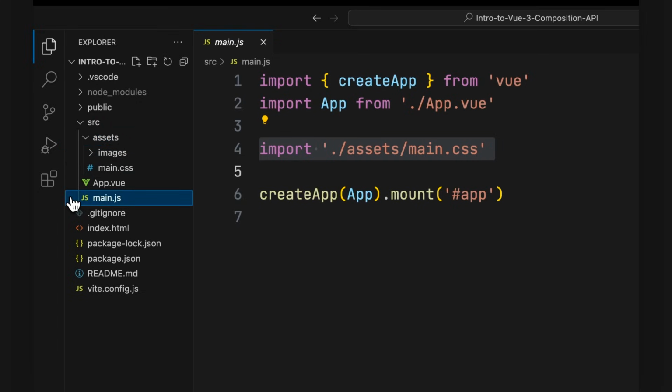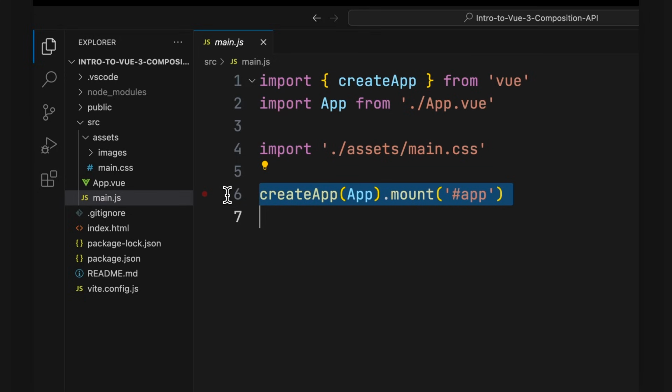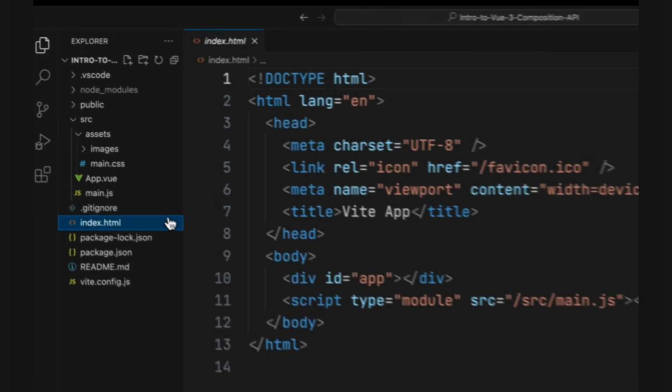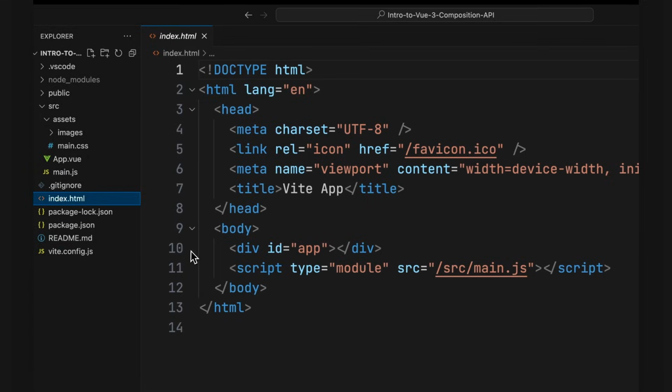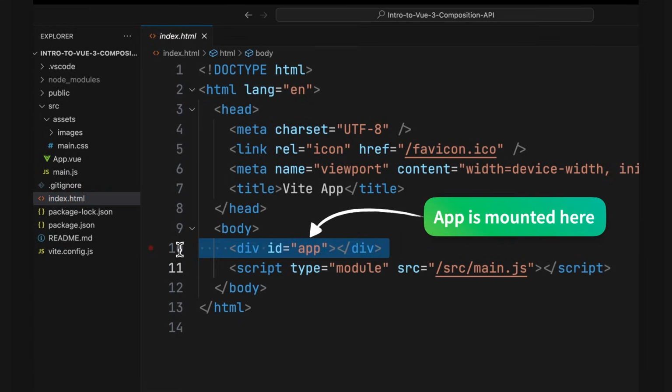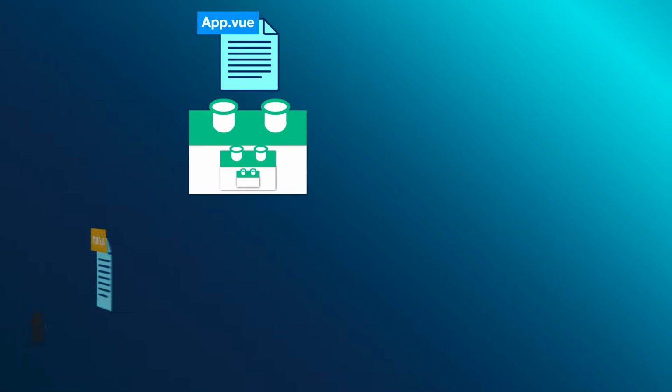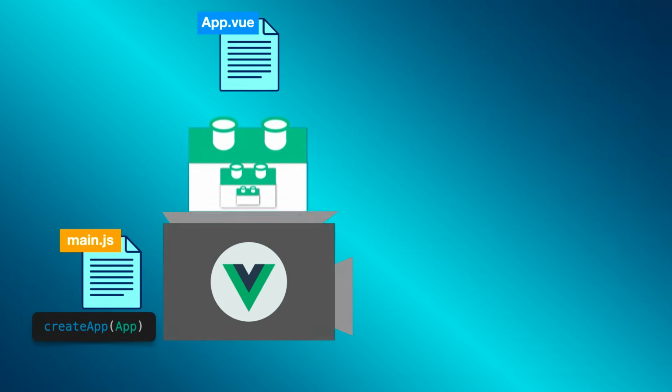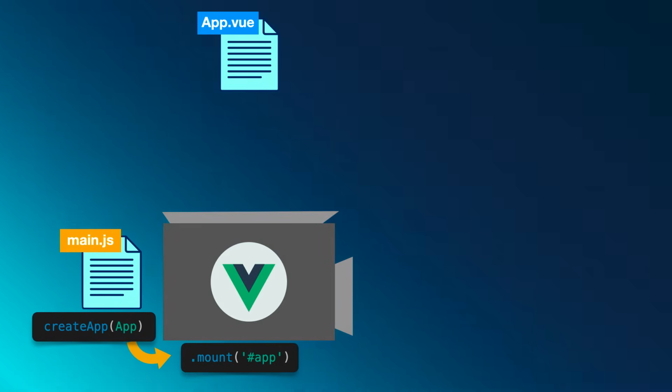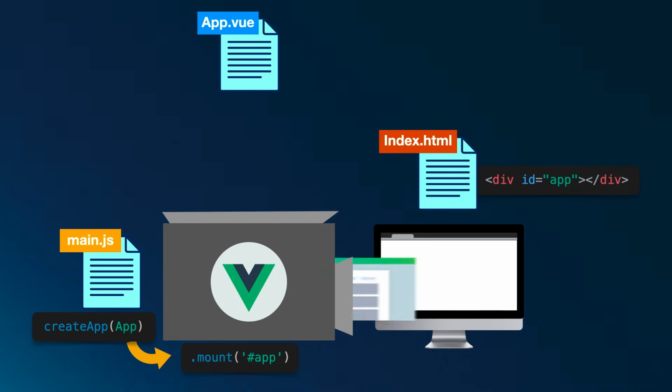Where is it mounting the app exactly? We can see #app. Where does that exist? Looking inside index.html, we can find a div with the ID of app, which is exactly where the app component will be mounted to. In case you're unfamiliar with the term, mounting simply means that Vue inserts the app into the main HTML file of the app, the one loaded in your browser, so you can see it on the screen.